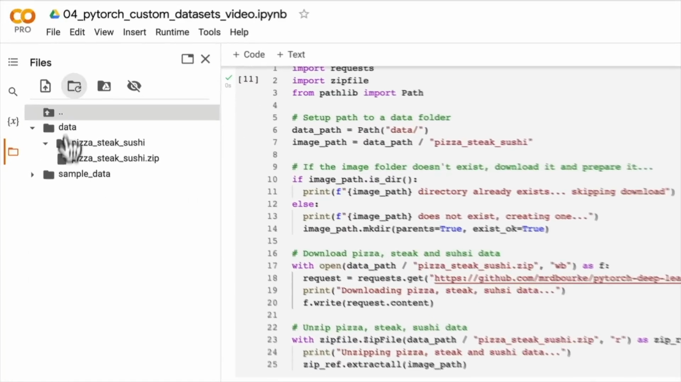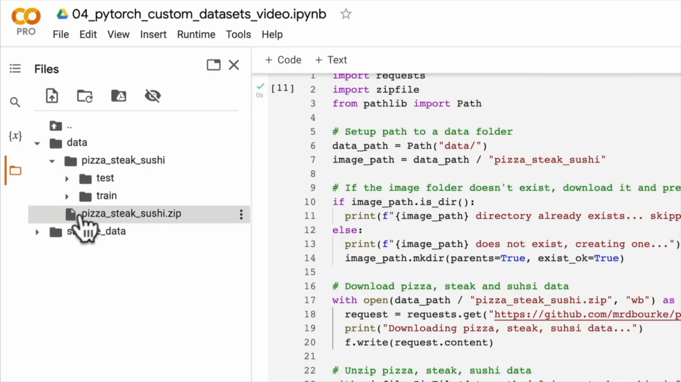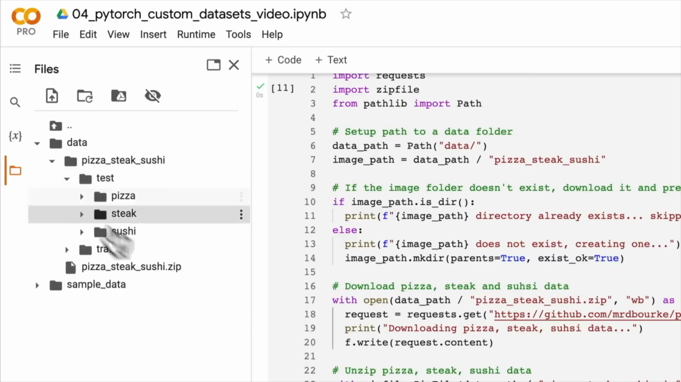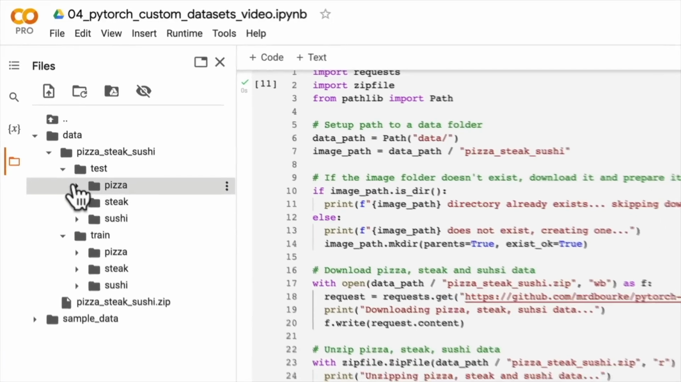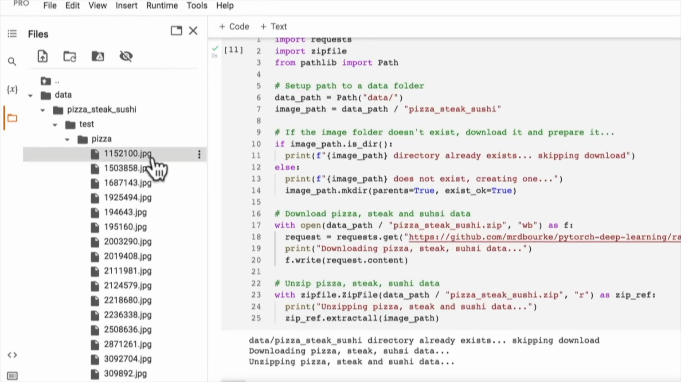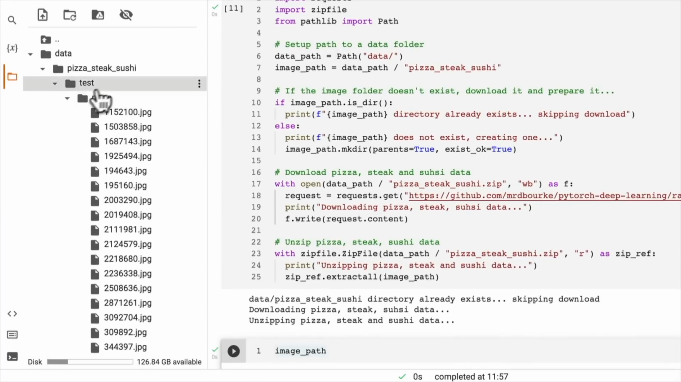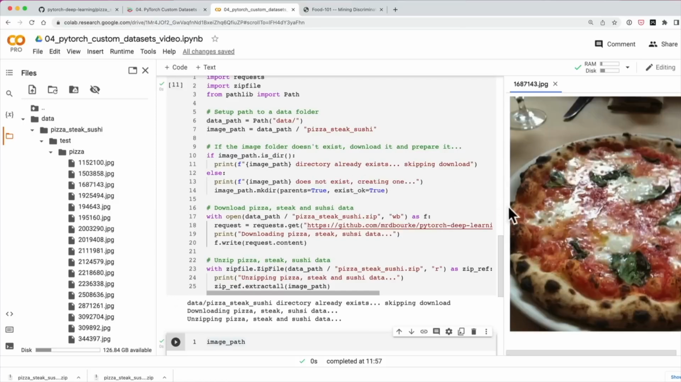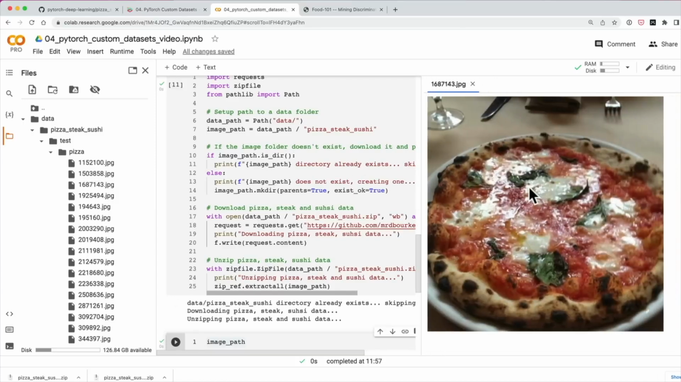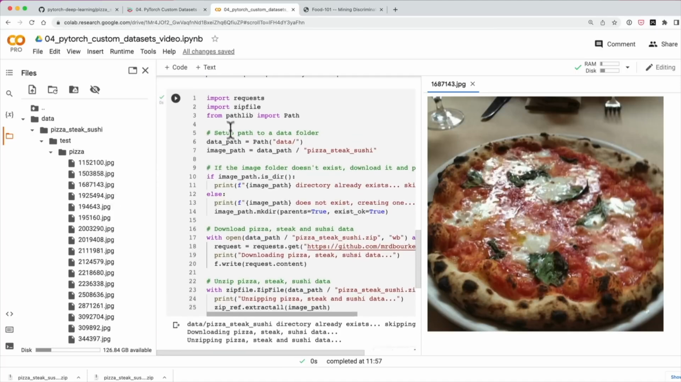Do we have the correct data? Oh, we might have to delete this. Oh, there we go. Test, beautiful. Train, pizza, steak, sushi, wonderful. So it looks like we've got some data, and if we open this up, what do we have? We have various JPEGs. Okay, so this is our testing data. And if we click on there, we've got an image of pizza. Beautiful.